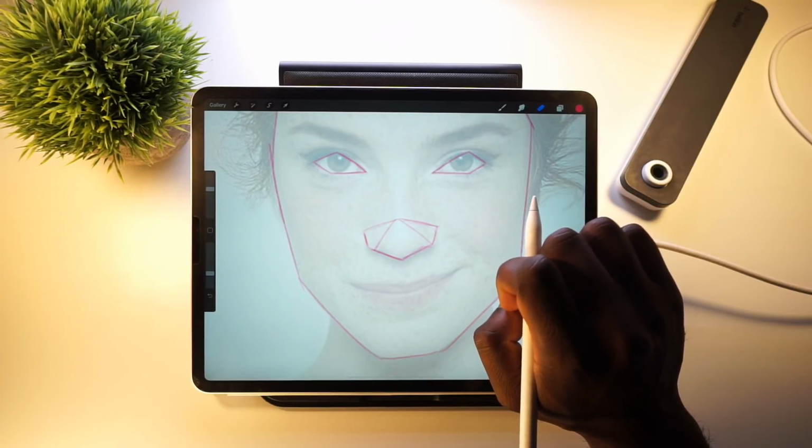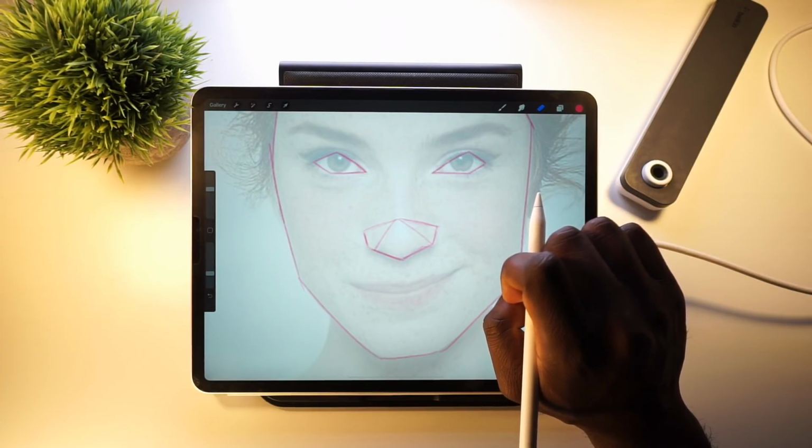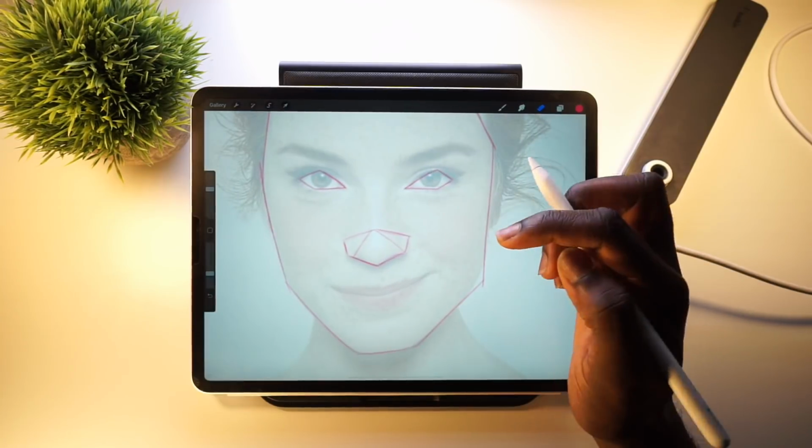Yeah, you're welcome. That's good. Tracing. Yeah, we're studying the face.